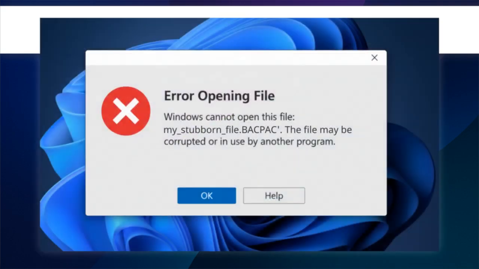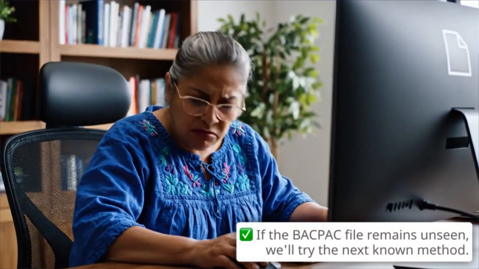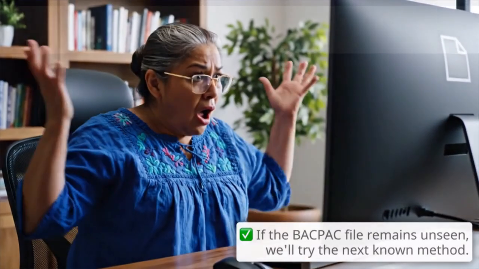If the BACPAC file won't budge, stay calm. You're dealing with a stubborn file. Let's test the following common failure points to see where the problem is originating.